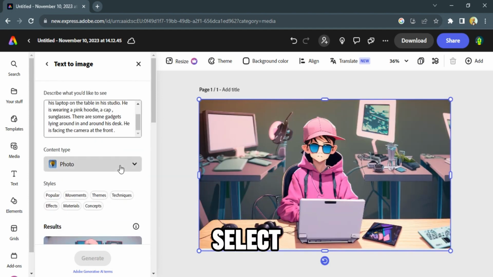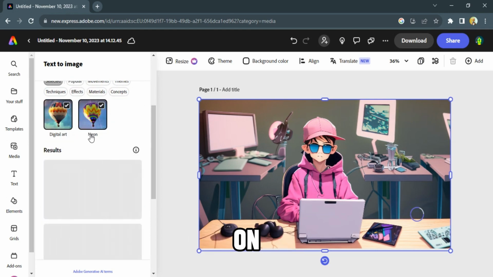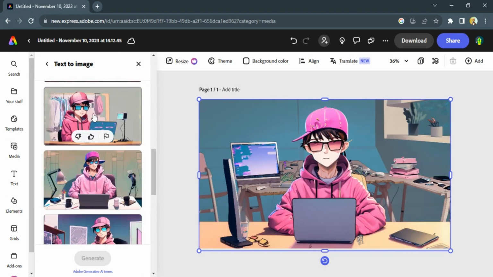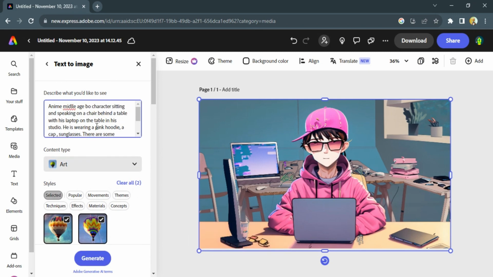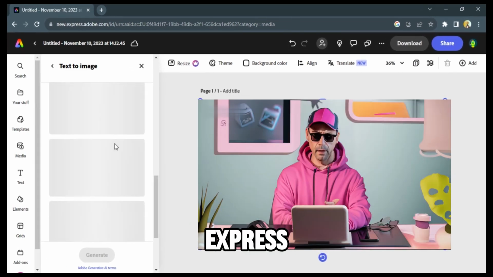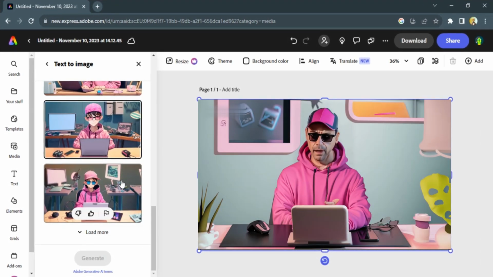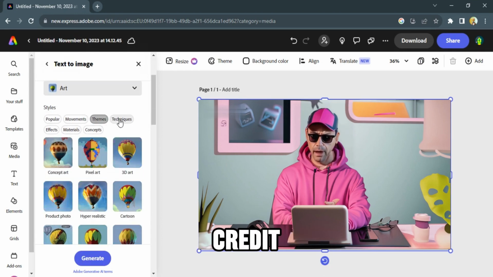You can also select different styles of art. You can also generate more characters by clicking on Generate. You can also add more to your prompt if you don't like the result. If you are happy with the result, select the one and download it. The Adobe Express free version has a limit. You will not be able to generate more characters if your free credit is finished.